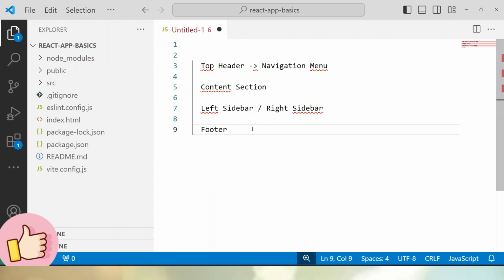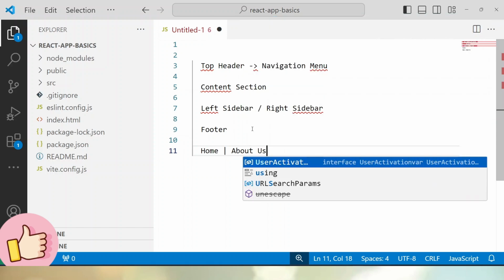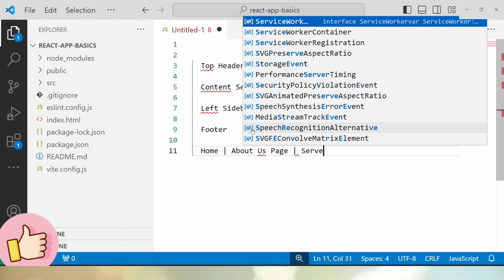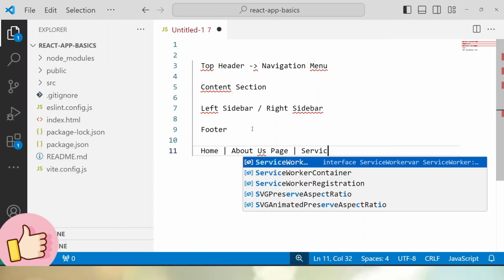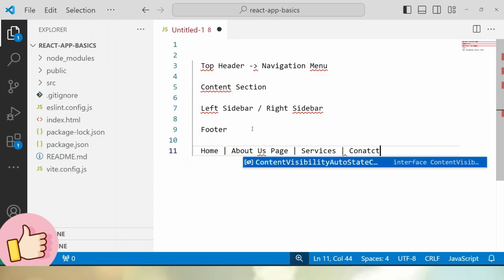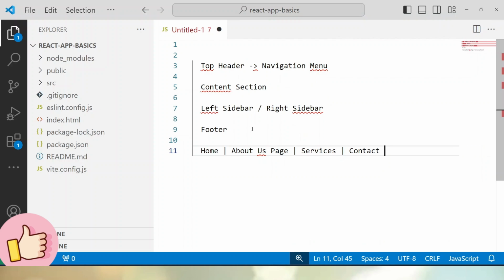It means all these sections are part of components inside a React application. Now let's say I have some pages like the home page, the about us page, the services page, and in the same way the contact us page. Here we are not going to create these sections again and again for each page. Simply, I will go inside this home page, and according to the content of this page, I will only put the dynamic content inside this content section.